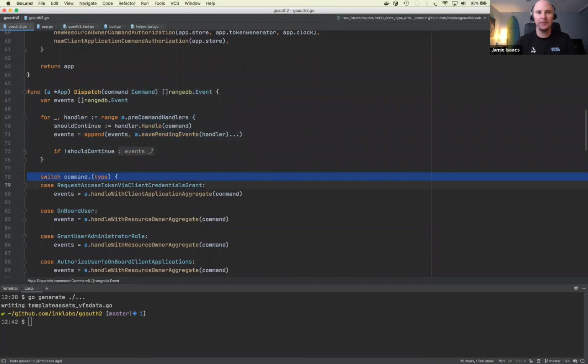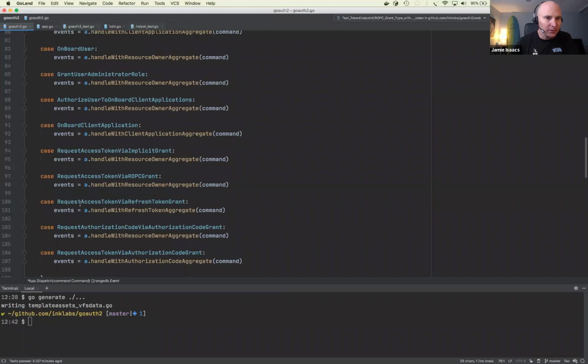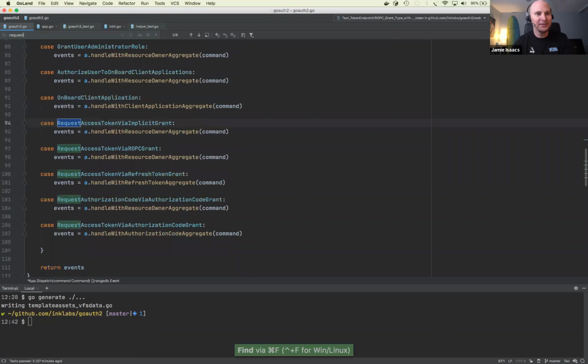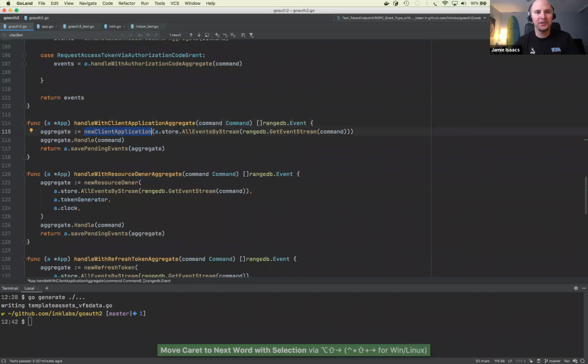We switch on what type of command came in. If it was request access token via, I can't remember, request access token, yeah, client, there it is. It was the very first one. So if the command is this one we expect, we handle it with the client application aggregate. We create a new client application. We go to the event store, get all of the events by the stream, and we get the stream from the command because we can determine what aggregate it's on from the aggregate ID in the command. Now that we have the aggregate, we call handle on it.